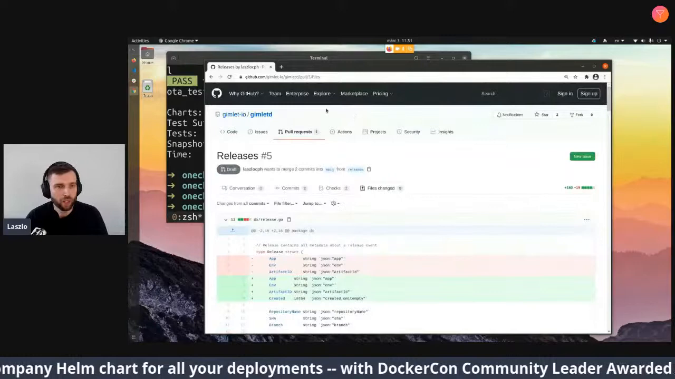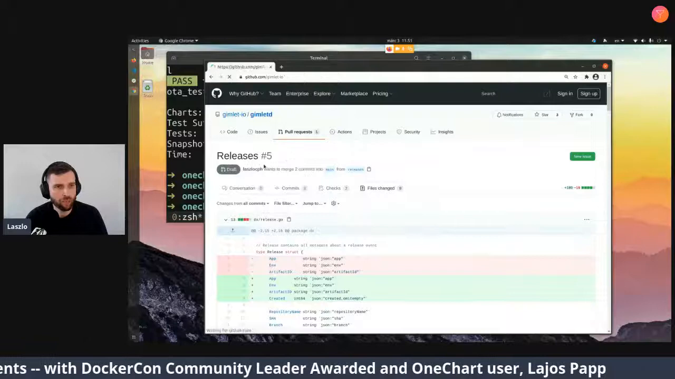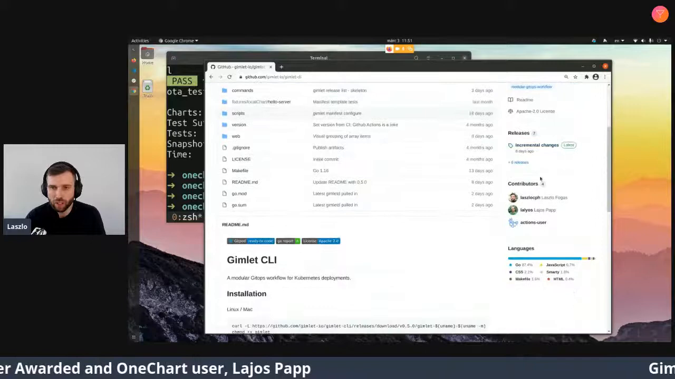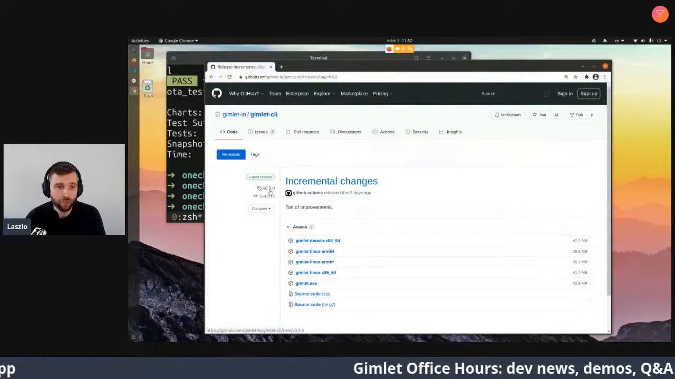And I made a release of Gimlet CLI. There are some new features which have been recently made into the v0.5 Gimlet CLI. So if you don't have 0.5, then I think you should update it.